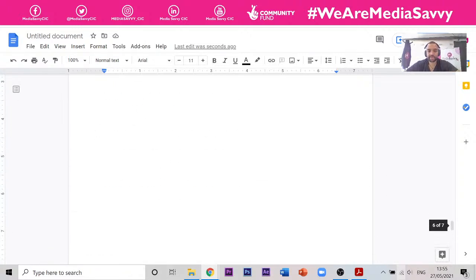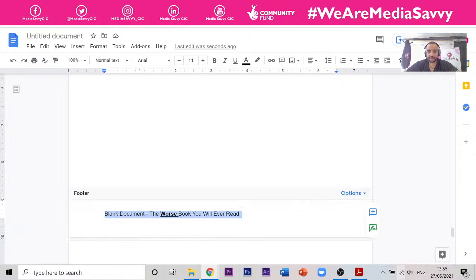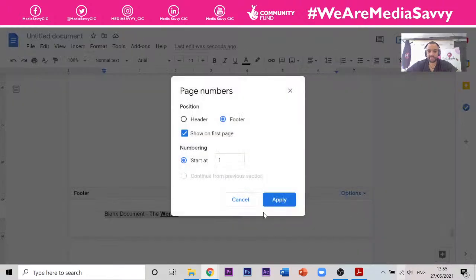Now, page numbers we were talking about, weren't we? So let's double click in the bottom of that to edit it. If you look at the options section, you can insert page numbers, and then you can choose some options here. You may want the page number at the header, at the top of the document. Some books might have the page number at the top. Most of them will have them at the bottom. And you can change where the numbers start from.